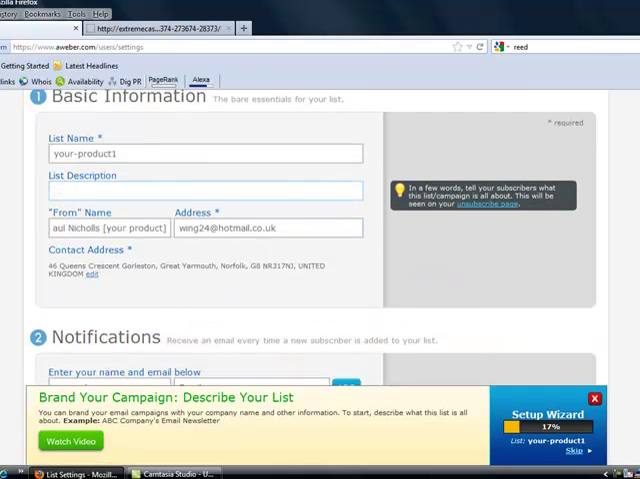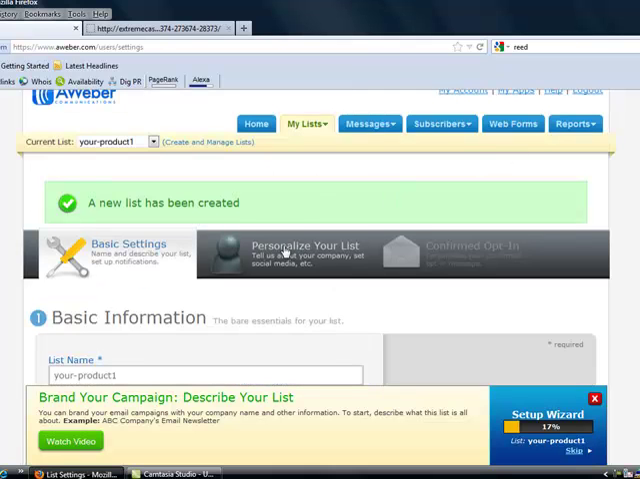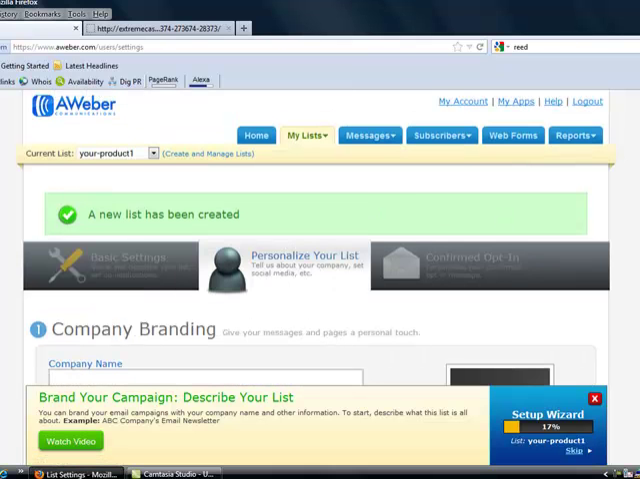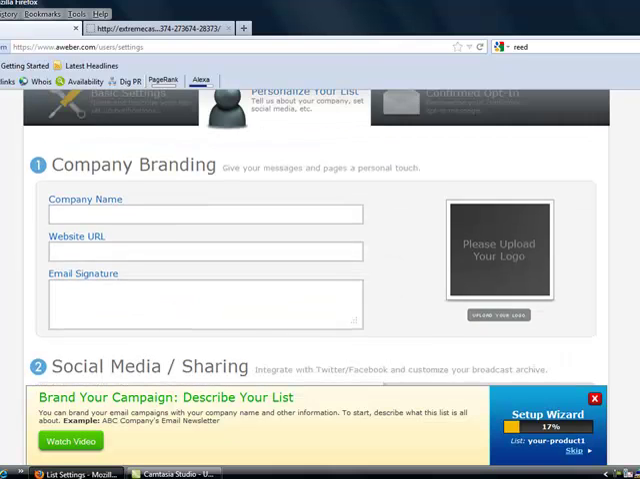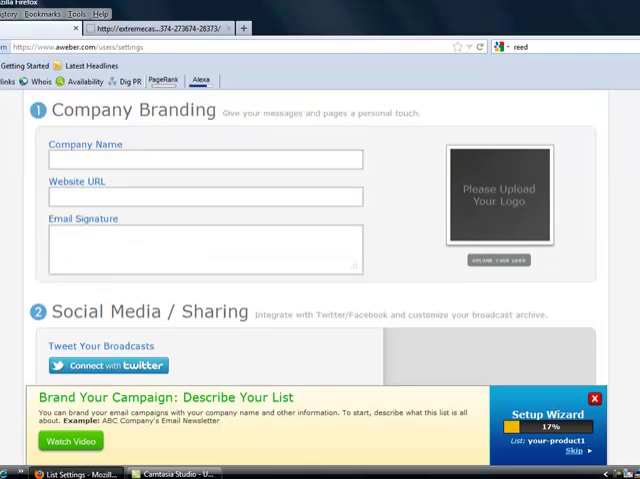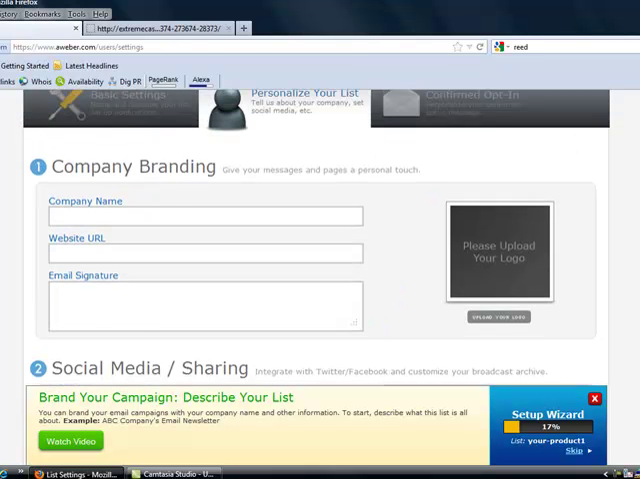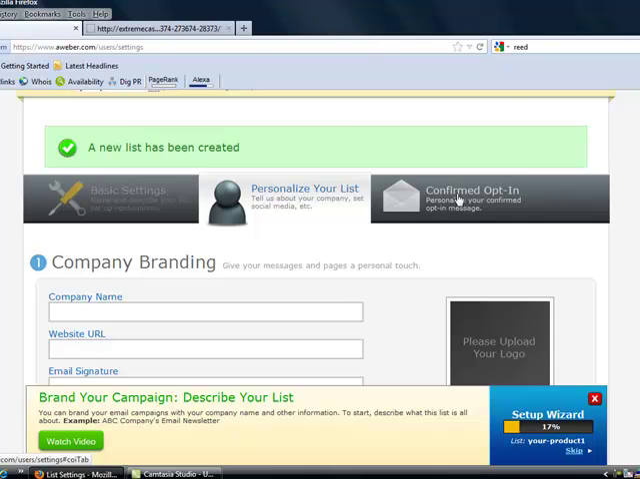So we've done that. You can put a description in there as well. It's entirely up to you. I'm not going to spend too long on this. Personalize your list. I don't usually bother with any of that. You want to try and keep things fairly simple. If you want to include Facebook and Twitter and all these extra icons and social media widgets, then by all means do that, but I don't. I like to keep things nice and simple.